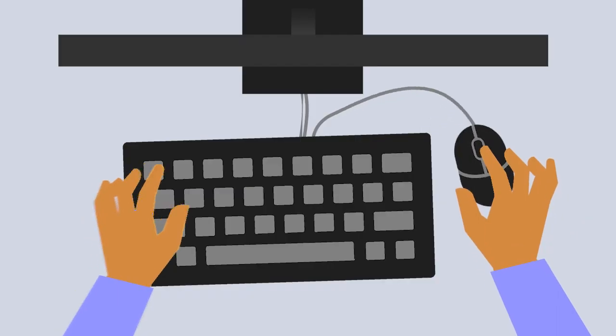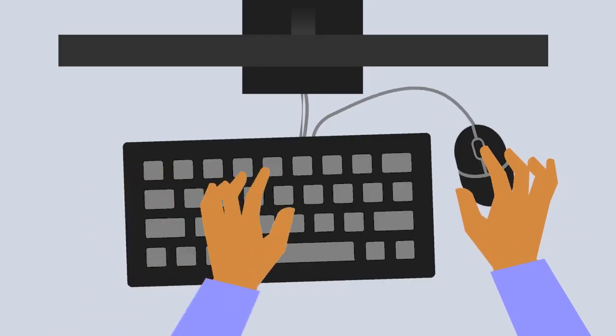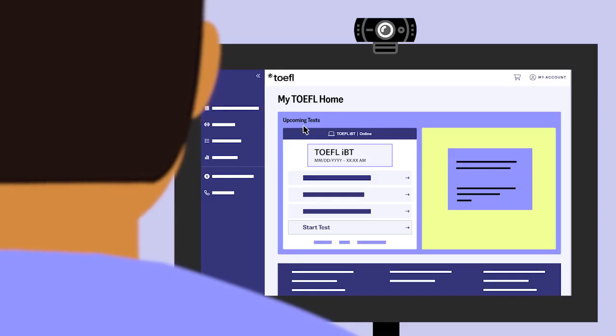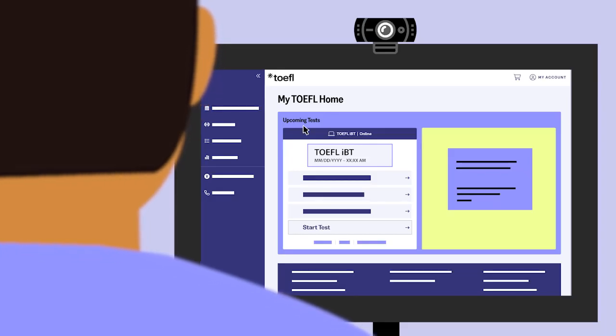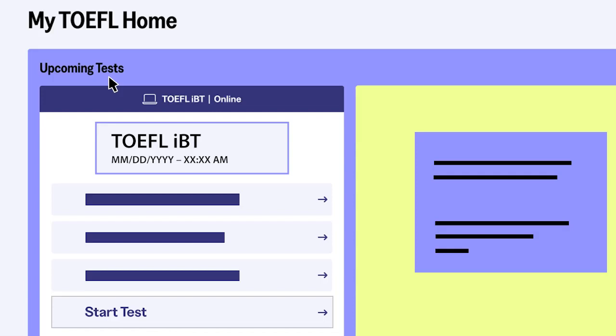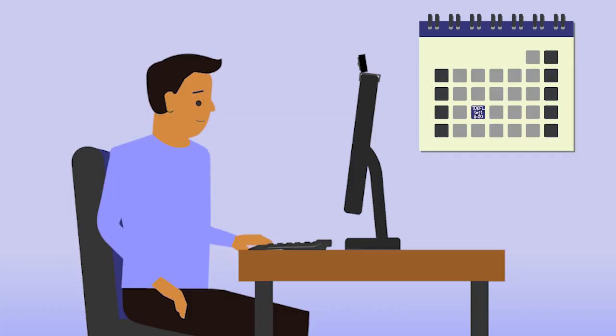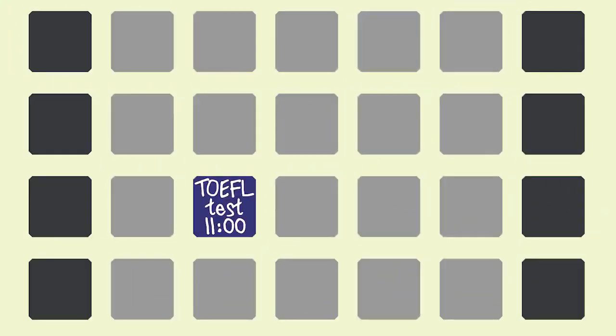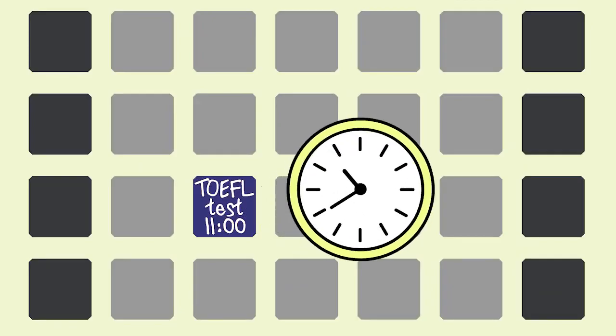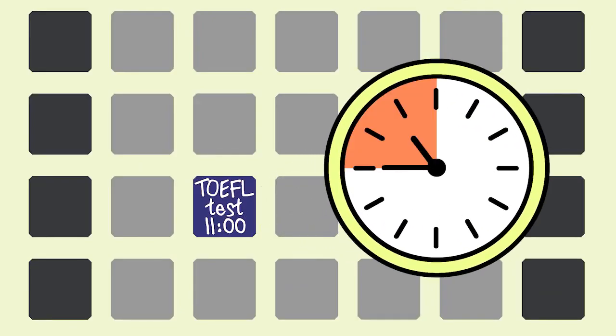And that's it. With your TOEFL Test app installed and your system ready, you're set to take your TOEFL test with confidence. On test day, start the check-in process by selecting Start Test on the My TOEFL Home dashboard. The Start Test button will be activated on your test day, 15 minutes before your scheduled appointment time.